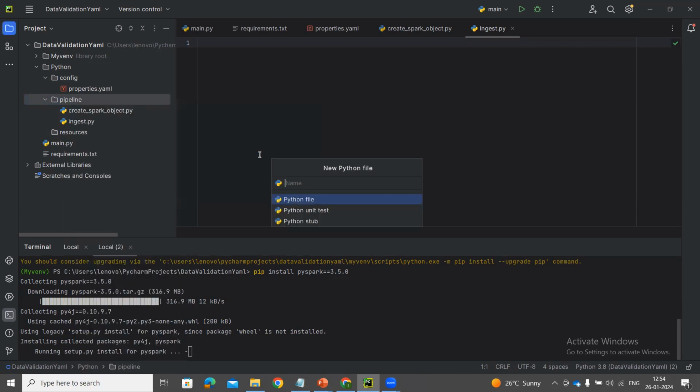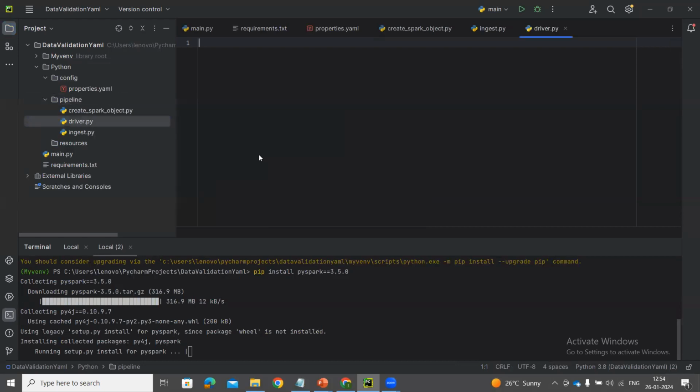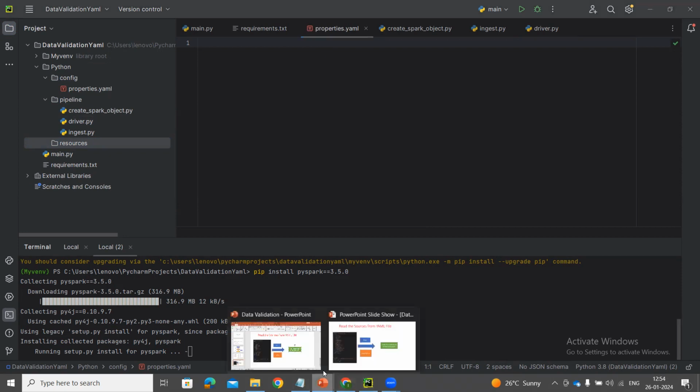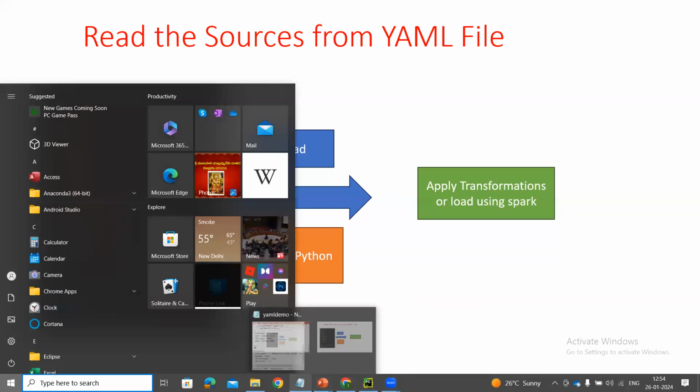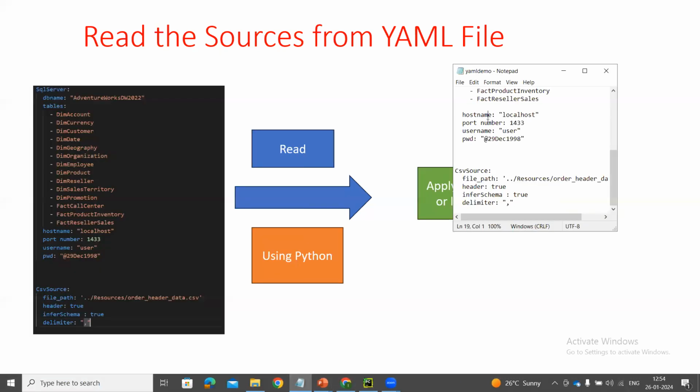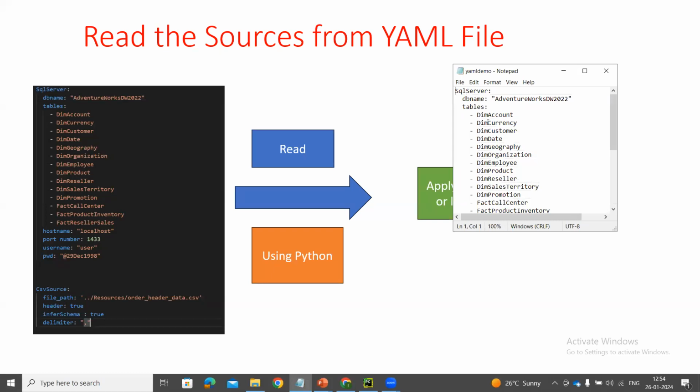Okay. Next thing is the main file or driver file, whatever you may call it. That's good. It's taking time to install. Okay. So meanwhile, we can create the YAML: SQL Server, DB name, and et cetera, those kinds of things. I already created those. Okay, just copy and paste it.